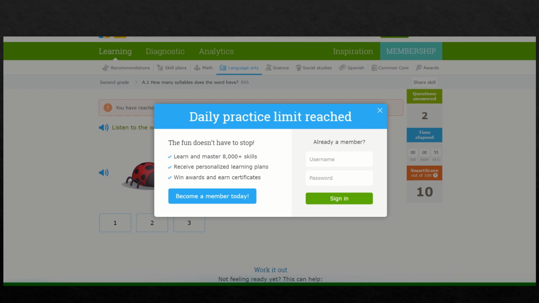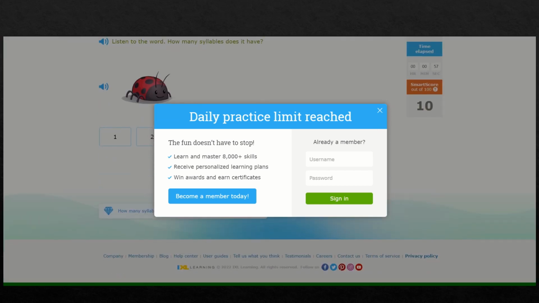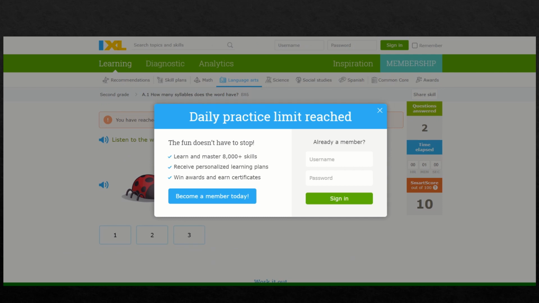And then at this point, it does look like you have to join a membership in order to continue. So that is one of the downsides of this website.